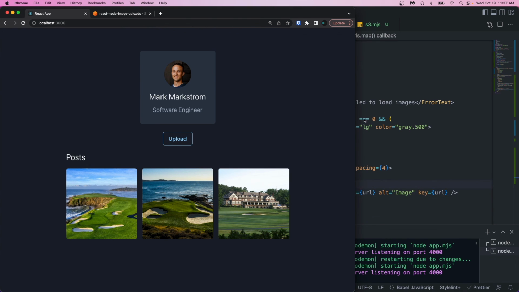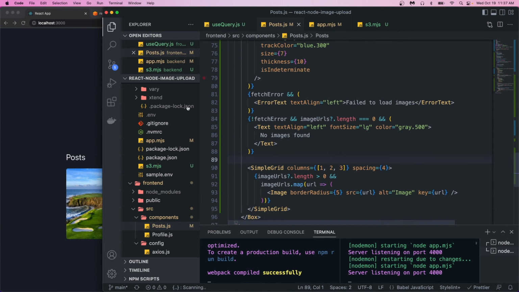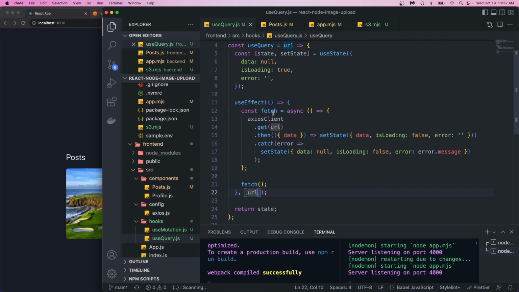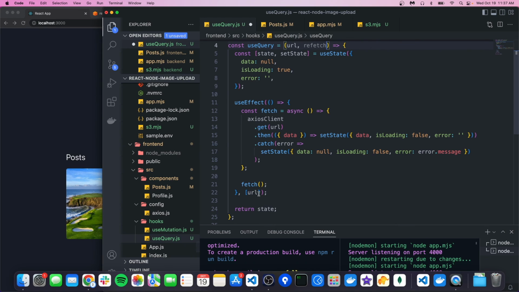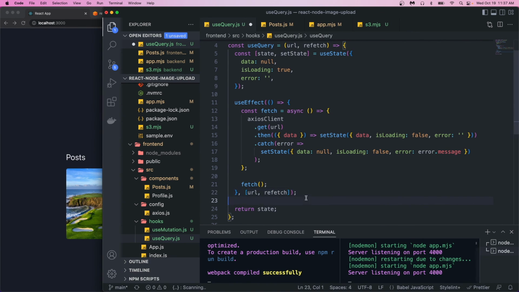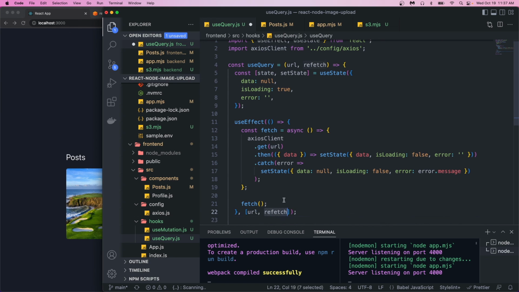The way we're going to do that is we need to add something to the useQuery hook. We need to add another dependency to this useEffect call. So we'll take in a second parameter here. We'll call it refetch, and then we'll pass that to the dependency array. So now anytime that the URL or refetch changes, it's going to rerun the useEffect and then rerun this fetch, which will get the data and set it in the state.